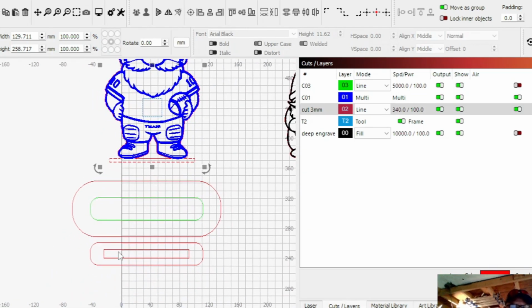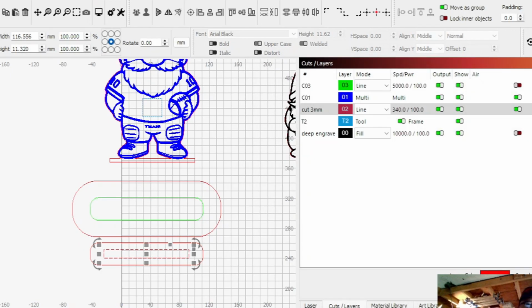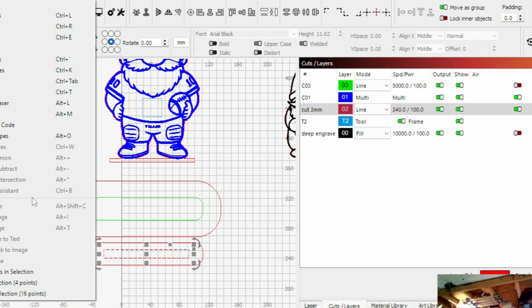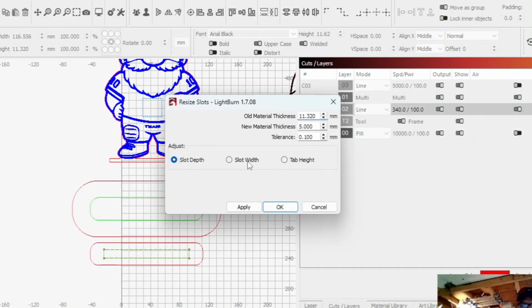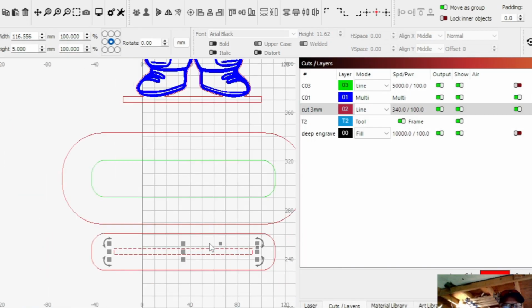You have to do the same down here with the slot. That should still be the same. Let's make sure. 11.32, yes it is. It did do it properly. Tools, resize slots and selection, tab width. You'll see now they're bringing those arrows in. Apply and OK. Now it just changed everything to now it will fit your plywood.